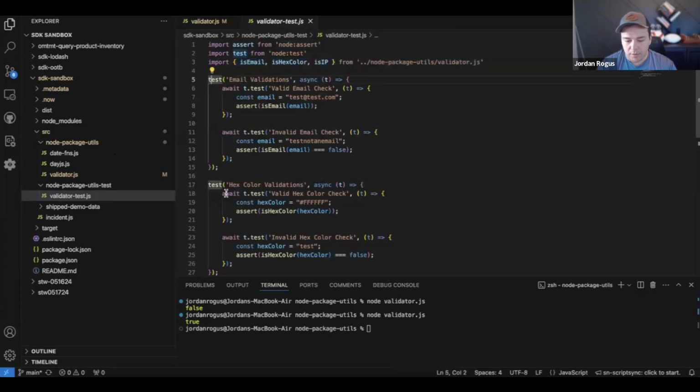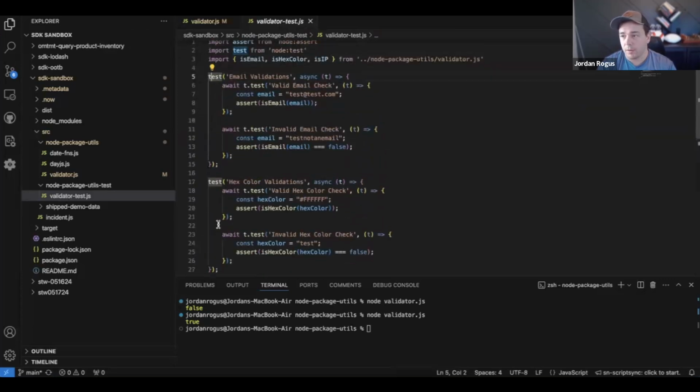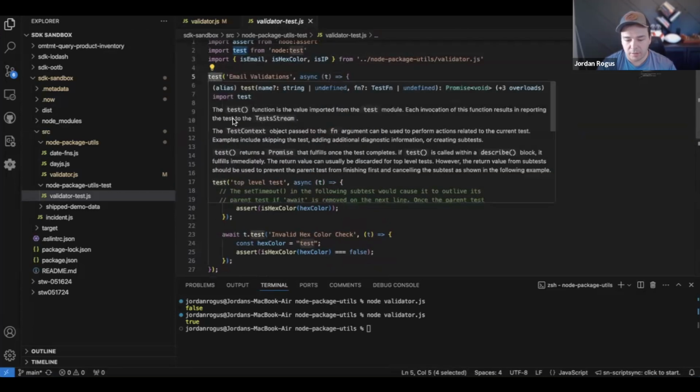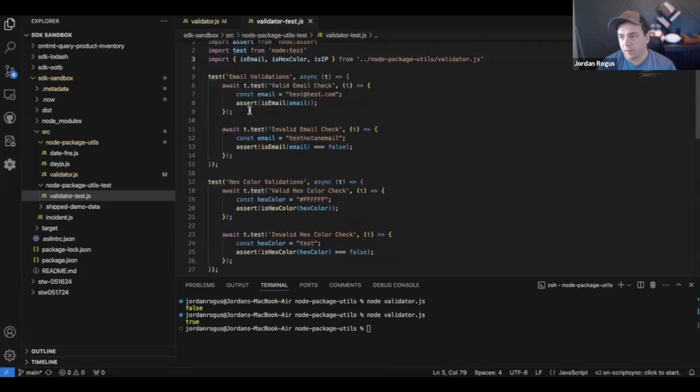And then I created 3 tests here. So if you've done ATF, it's kind of a similar concept here. I created a few parent tests, and then these awaits you can consider subtests. Each of these subtests is going to do a validation. If both of these pass, the top one will pass, right?